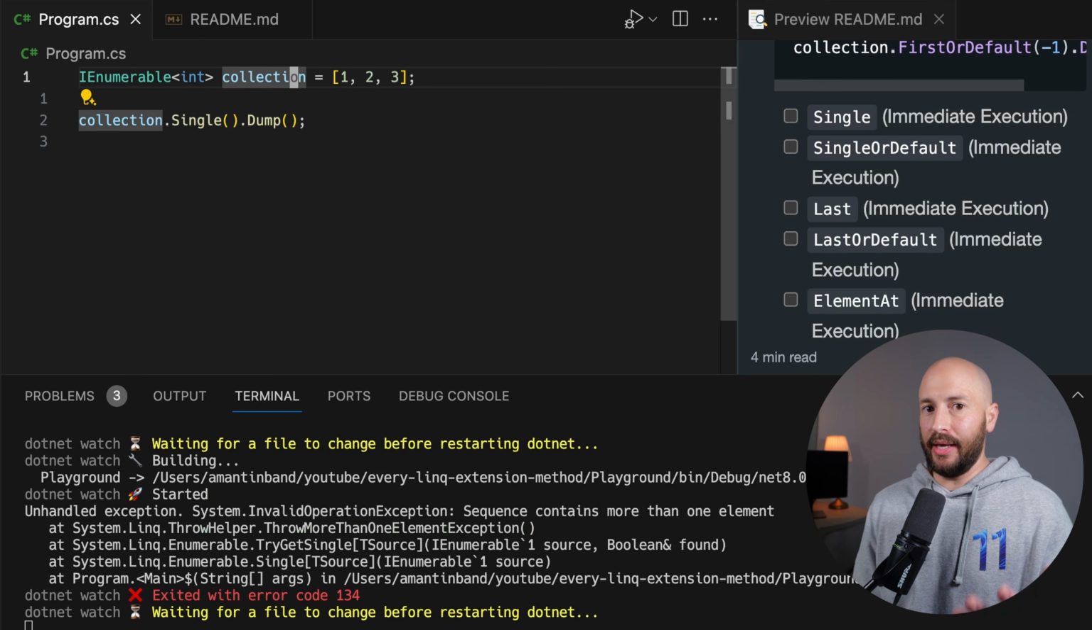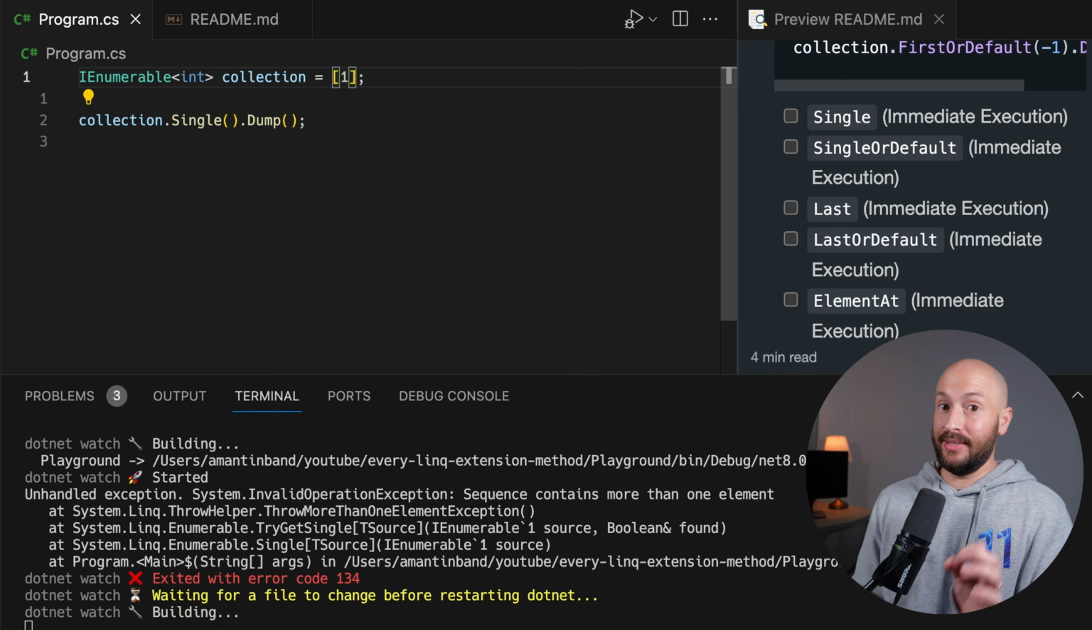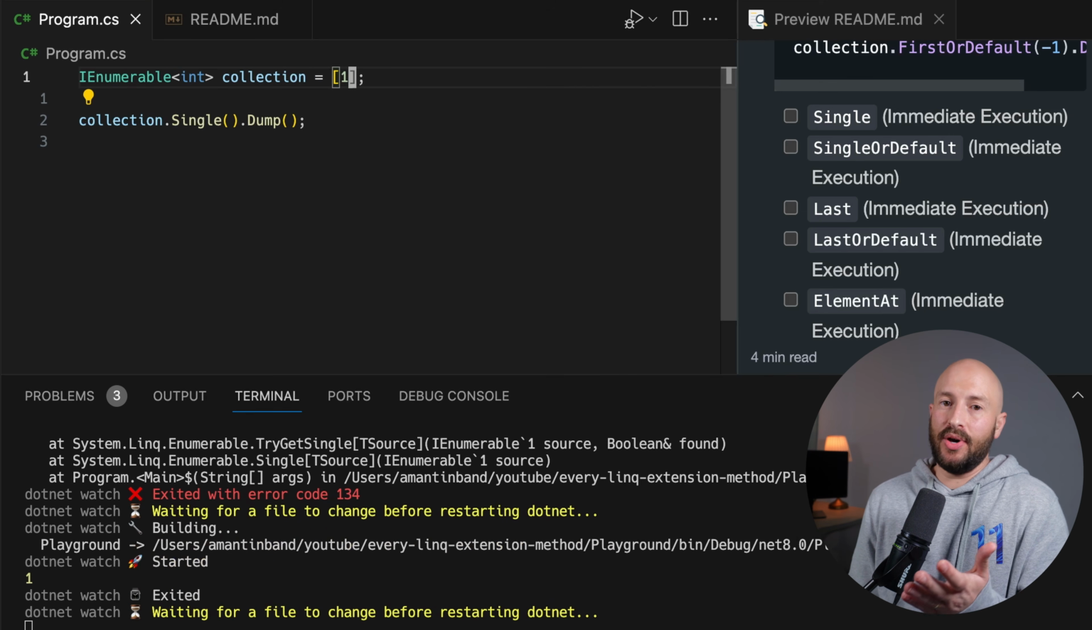So if you wrote some LINQ and you know that by this stage you must have only one item in your collection, then it makes sense to call single and turn that single item in the collection into the item itself.